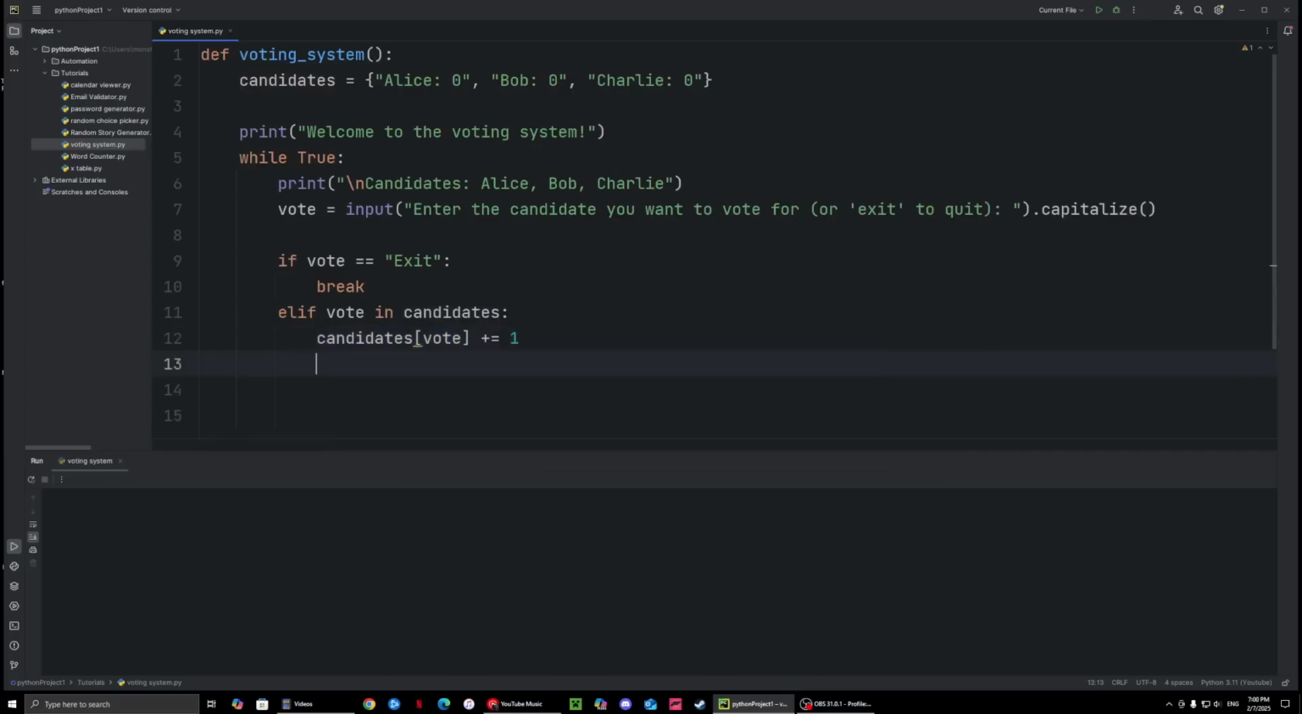Moving on, it's going to print f, and then basically we're just going to say your vote for vote has been recorded, just as kind of like a confirmation.